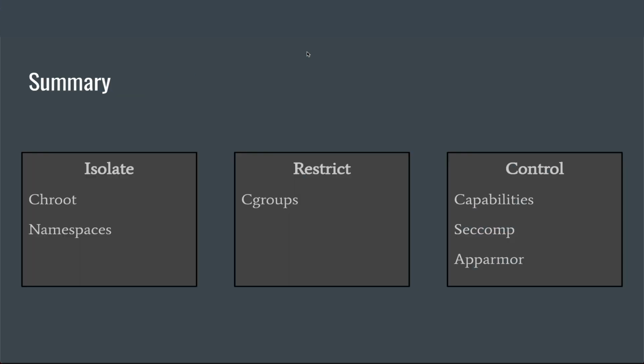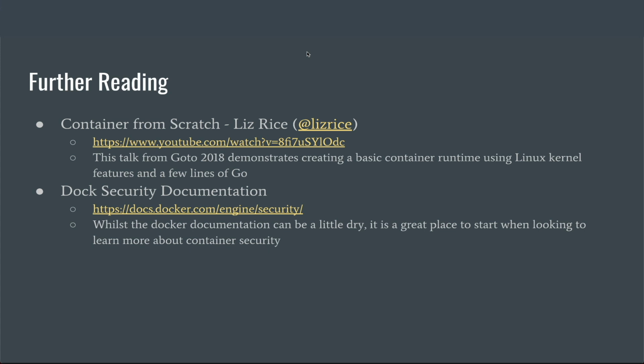To summarize all this, containers are simply normal Linux process trees which have been constrained by various security configurations. Chroot and namespaces isolate containers from other processes on the system. Cgroups restrict resource usage of a container, while capabilities, Seccomp, and AppArmor control the permissible actions of a container. At this point, we have covered the basics of containers and container security. There are so many good resources to help expand on this knowledge. Here are some that I highly recommend you check out.